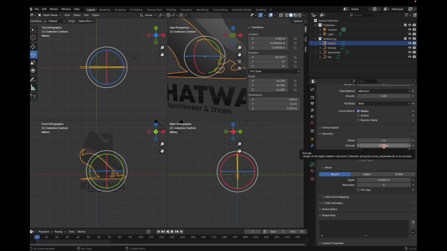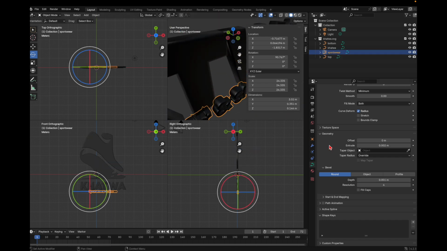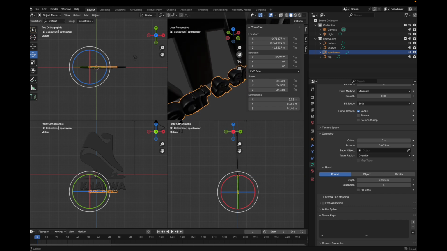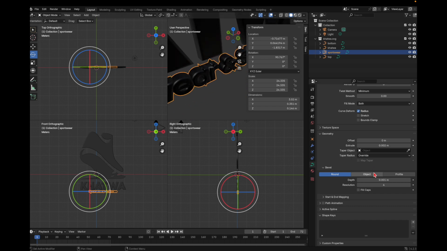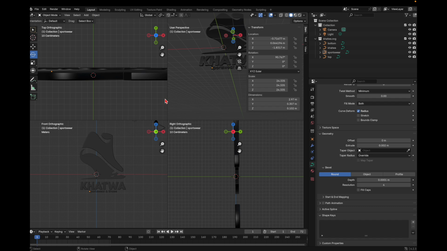I will use the same value for all of these objects in my logo. See, when I add 0.01 into my small text, it doesn't look fine, right? So maybe we can add another 0 in here. I think it looks okay for now. So now we are done with the extrude.